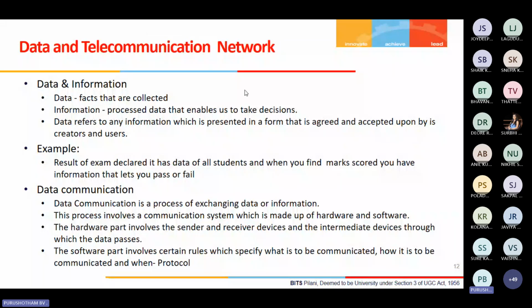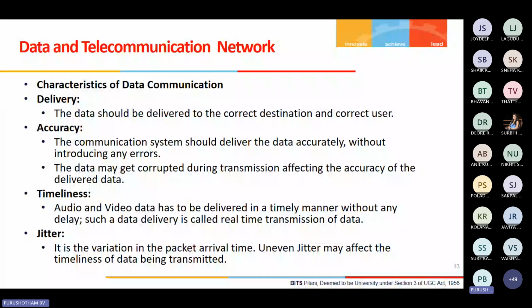A few of the characteristics of data communications include delivery, the important thing. Data should be delivered to the correct destination and to the correct user. It should not go to the improper user. That is the most expected thing. Then we have accuracy, which is also a very important aspect. The communication system should deliver the data accurately and without introducing any errors. If it is erroneous data, it cannot be tolerated. That is a very important takeaway, guys.